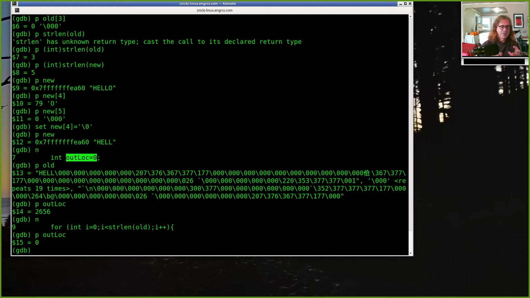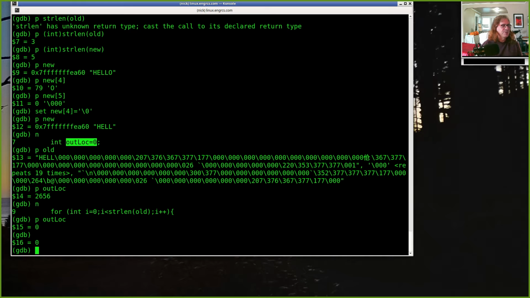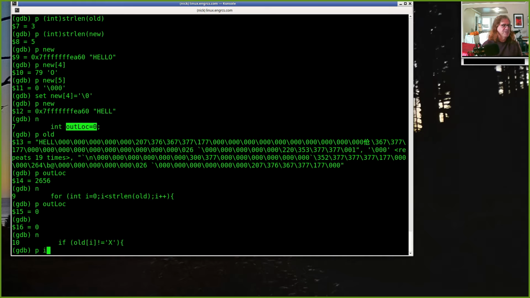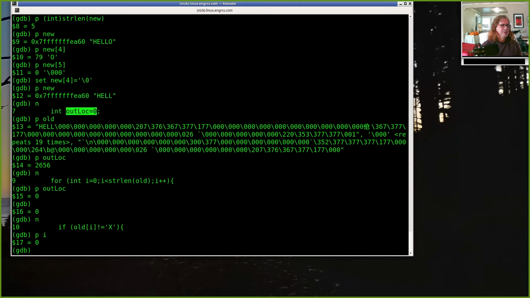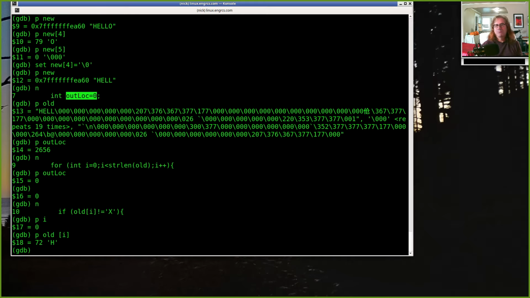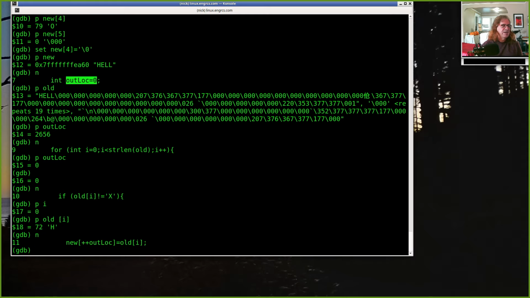All right, so our input string and our output location are all set and ready to go. Let's go into our for loop. So we'll go in here and print the value of i, which is 0. We're going to look at the first character in our input string, so let's look at old[i], and that's the letter H. That's what we were expecting. That is not equal to X, so it should go into the body of our if statement. And that says copy old[i] to new[loc++] out loc.